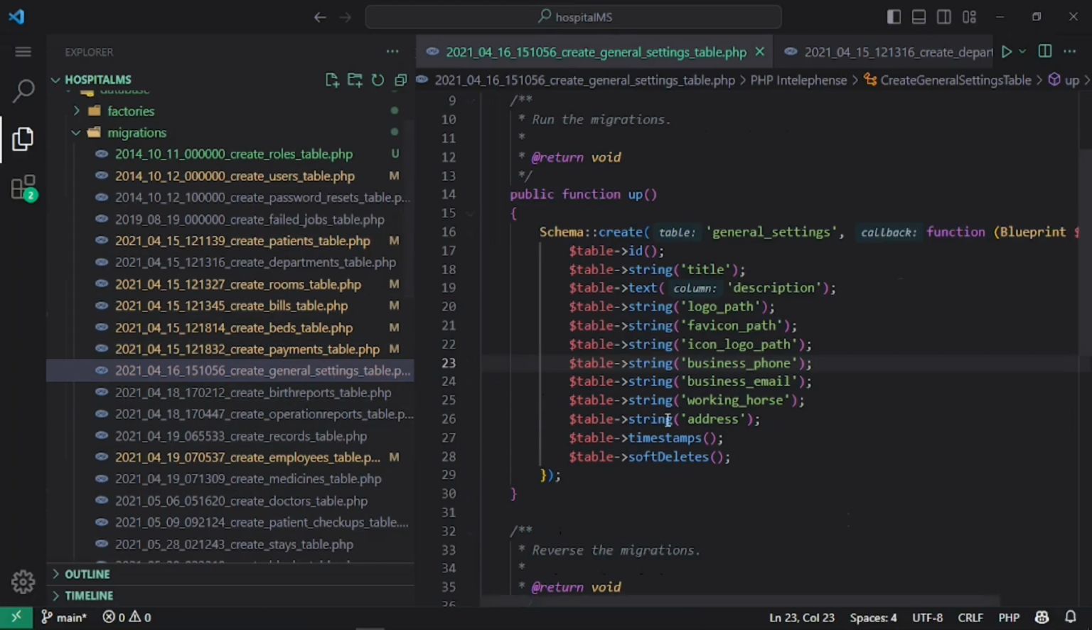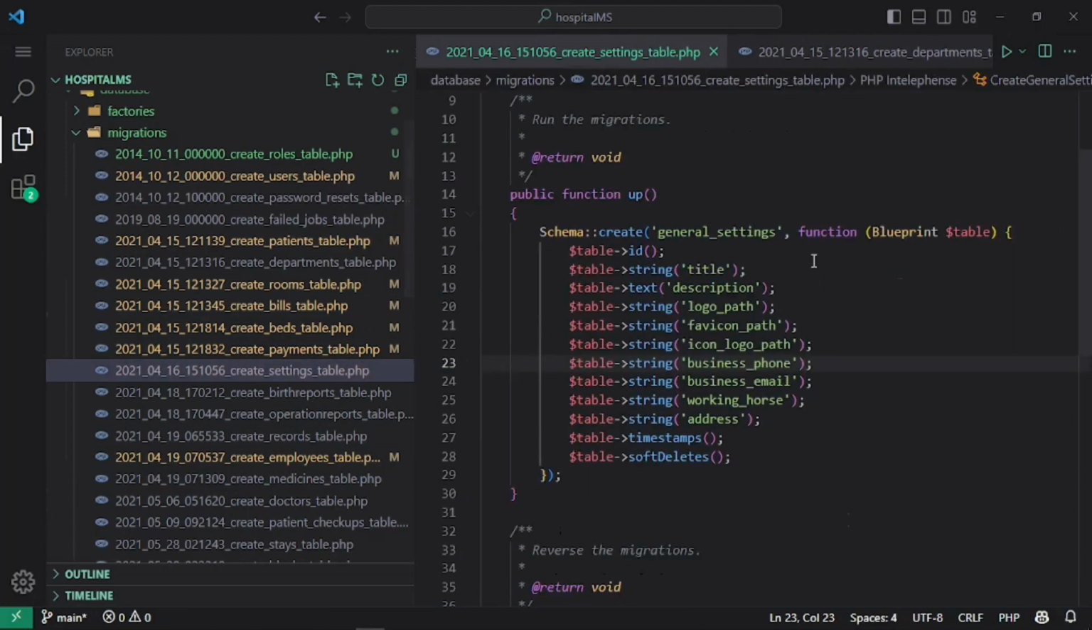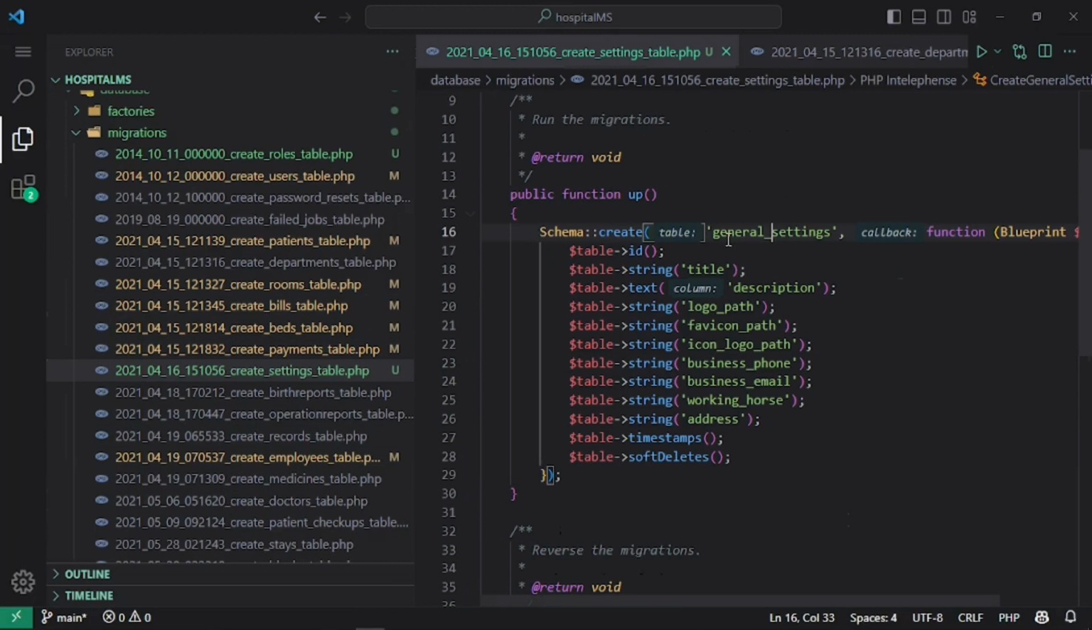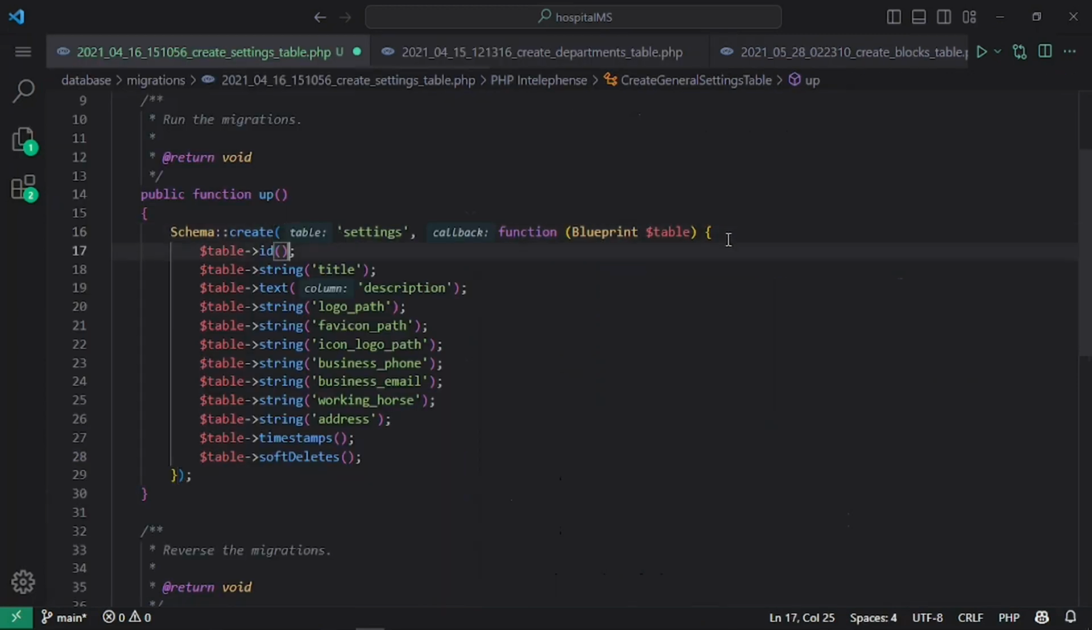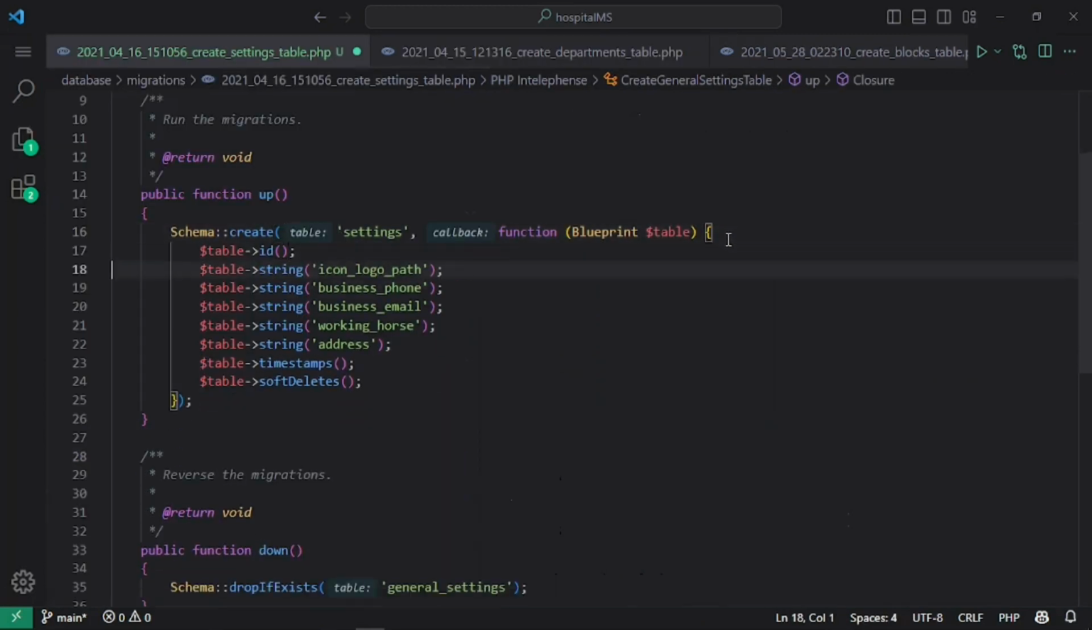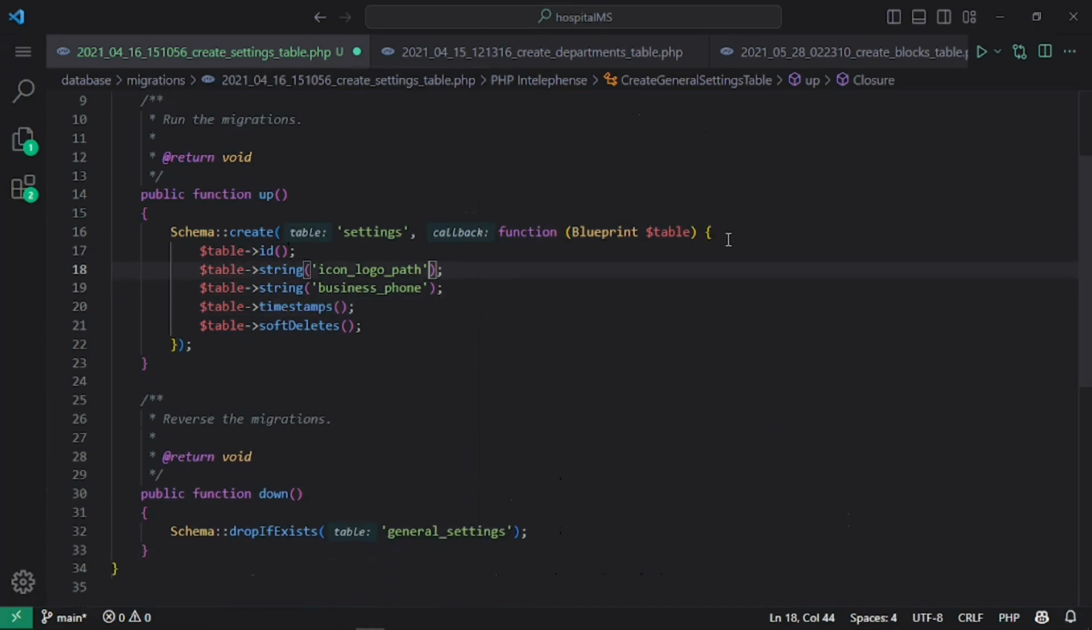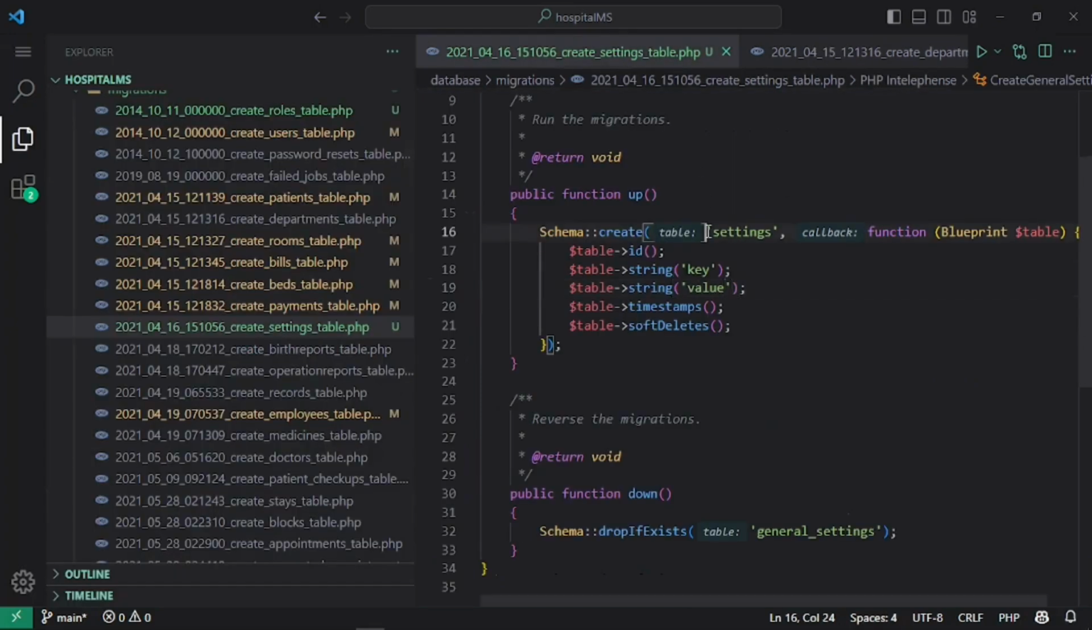Okay, after that we have general settings, and I have an idea about this. Instead of general settings, let's call it settings. And I know we are just making a lot of changes in this, but to scale the application we've got to add these. So what I'm going to do is just add key and value, and then we will use a seeder to seed all this general information. That will be easy for us to manage.